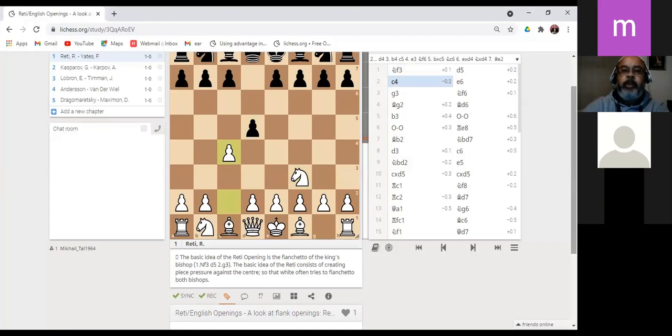C4 is typically played in order to try and get rid of that center pawn from black, because white is selfish. White is the only one that wants to control the center. And so it's almost like a Sicilian in reverse, that idea of the c5 move that black normally plays in the Sicilian. So white comes up with a c4 move there.